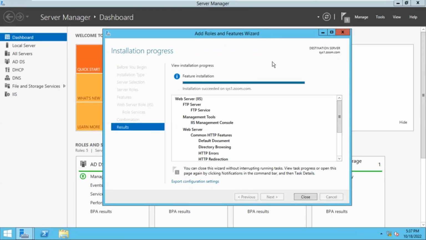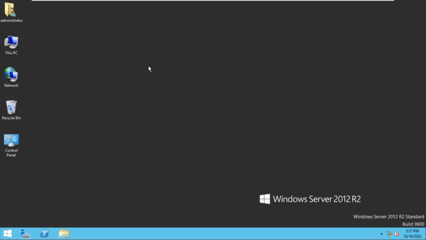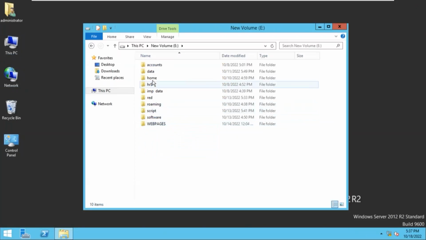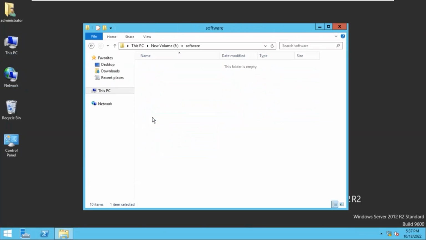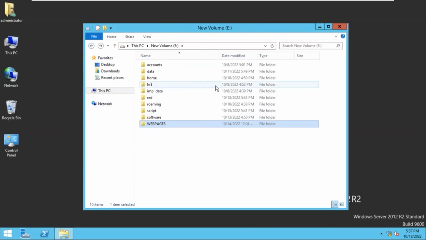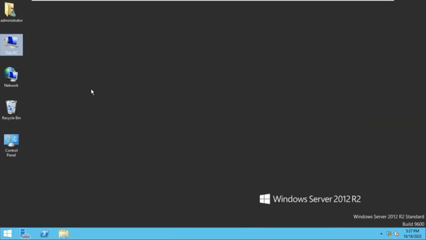Now it is installed. The services got installed. Now you check, do you have the web pages or not? On the day itself, I copied. So you can see here, I have web pages. I copied this .ms application, along with the web pages and also the ISO image. Already I have copied. Okay. So my web pages are ready, like Yahoo, Yahoo Mail, and BMW. Three pages are enough. That's why I put only three pages in the Google Drive link.